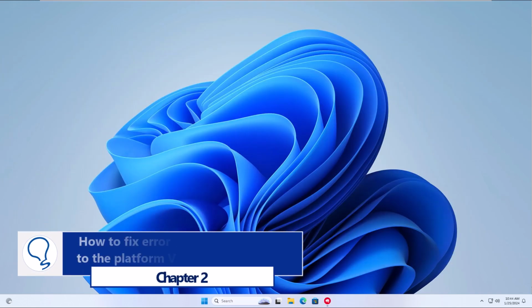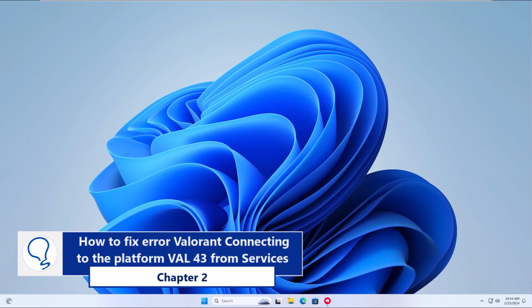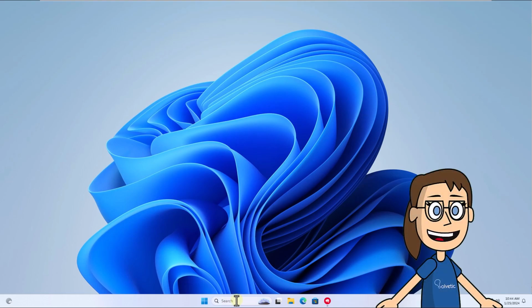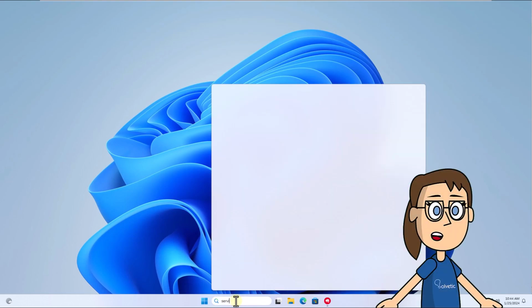Chapter 2. How to fix error Valorant connecting to the Platform VAL 43 from services. To start, enter services in the search box. Open local services.